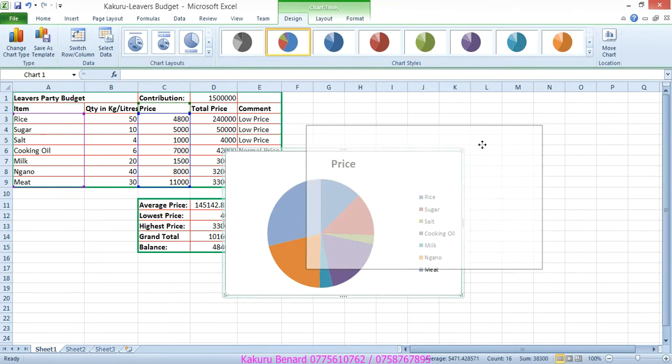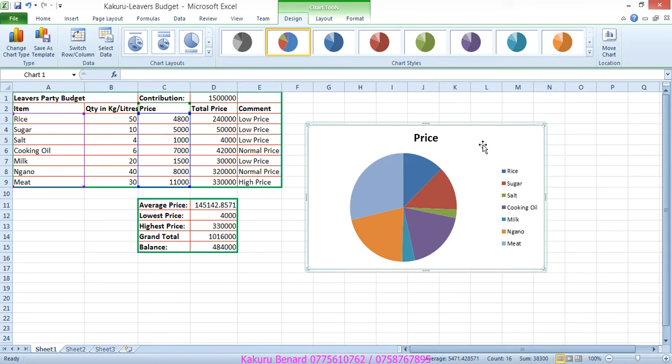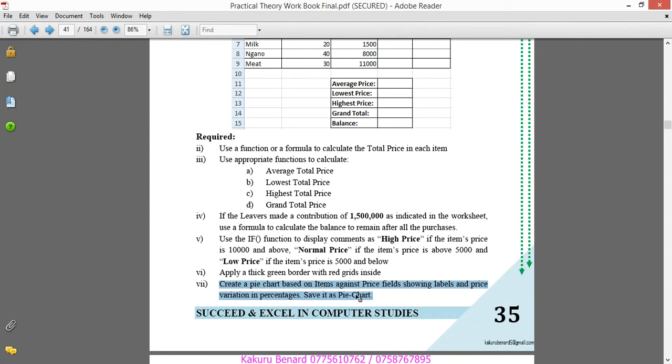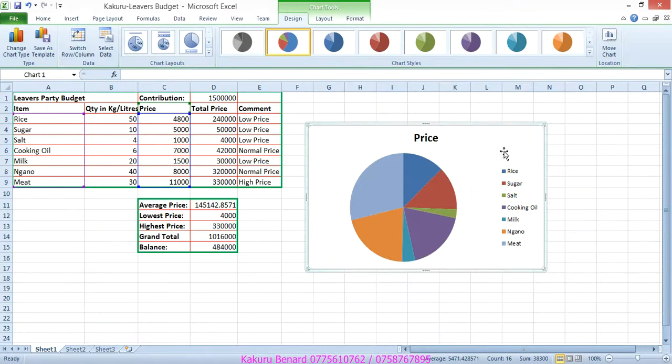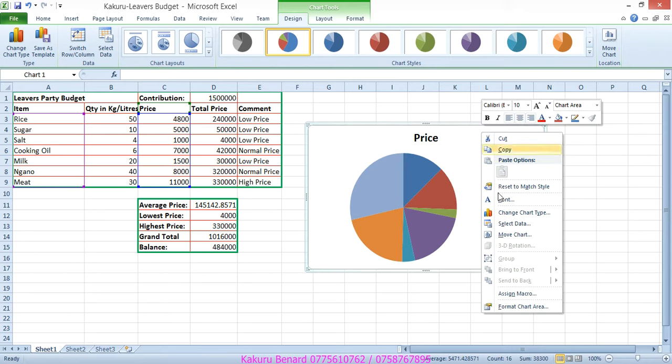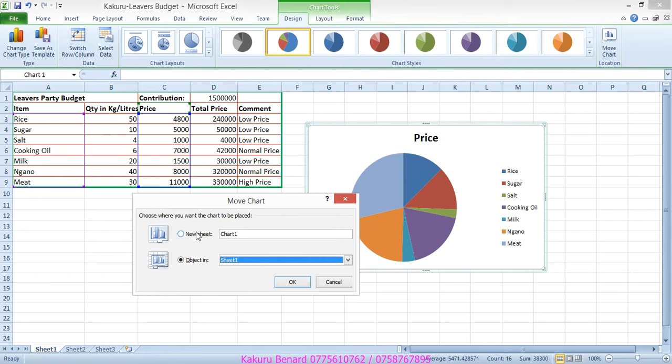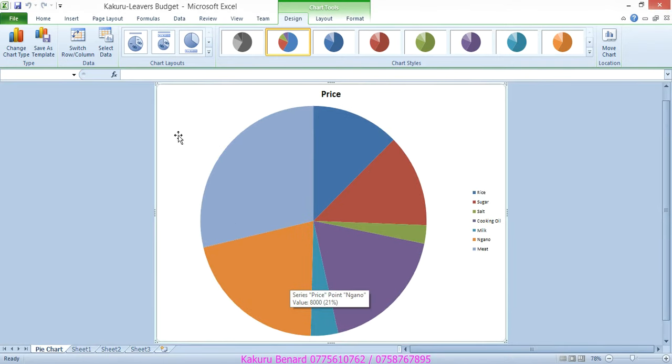So from here, they are telling us to save it as pie chart. So you can right click here and say move chart, or else click move chart from here. So here, new sheet, call it pie chart, click OK. So this is our pie chart.